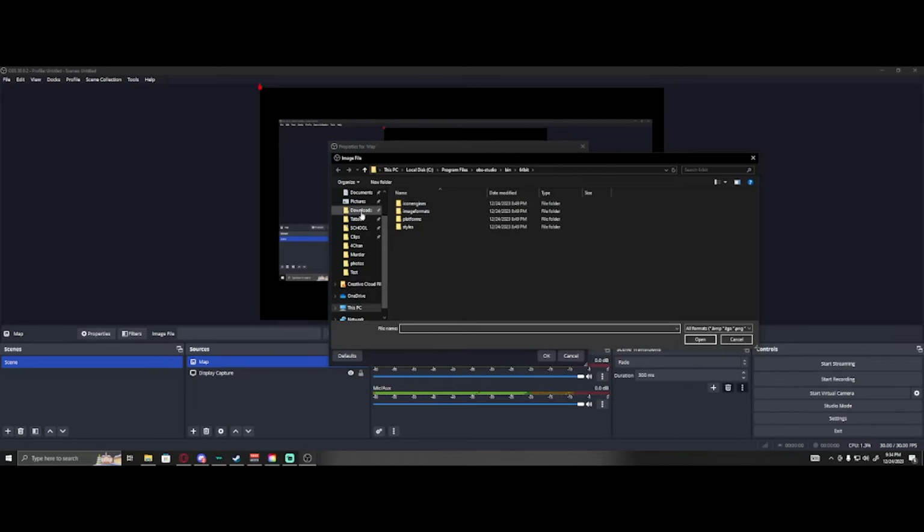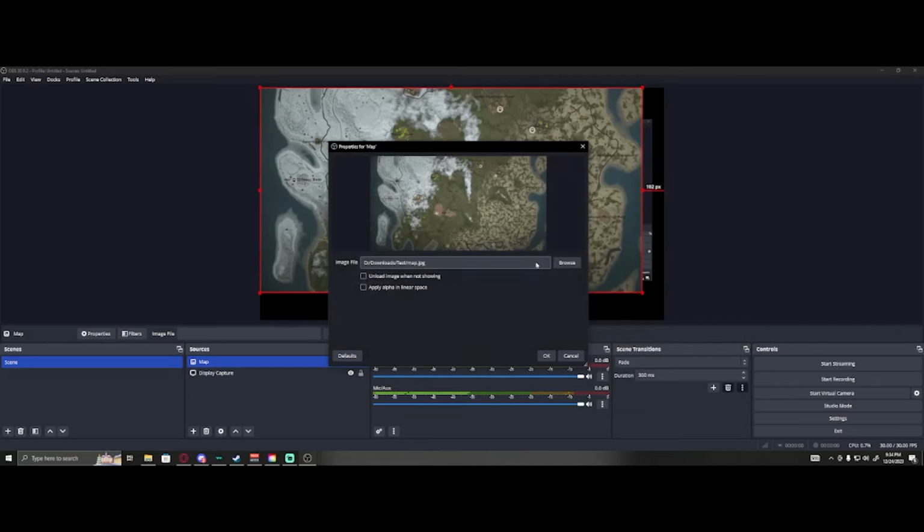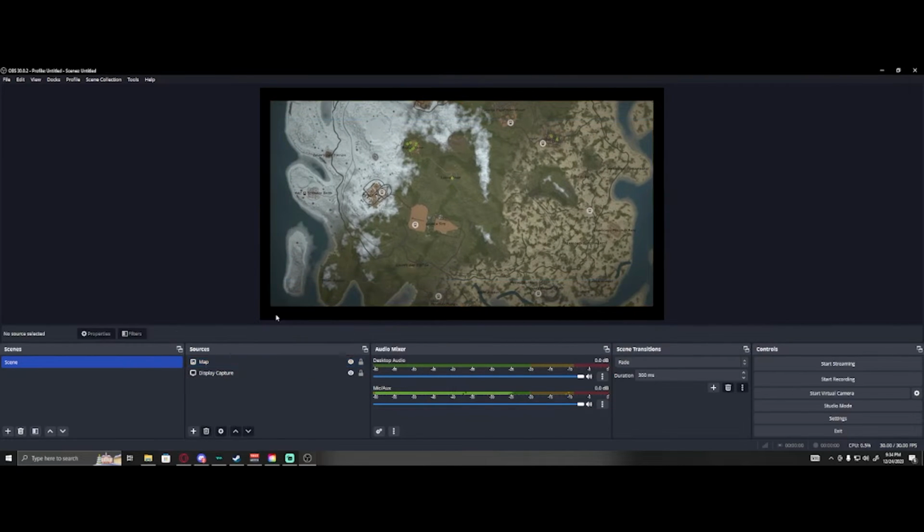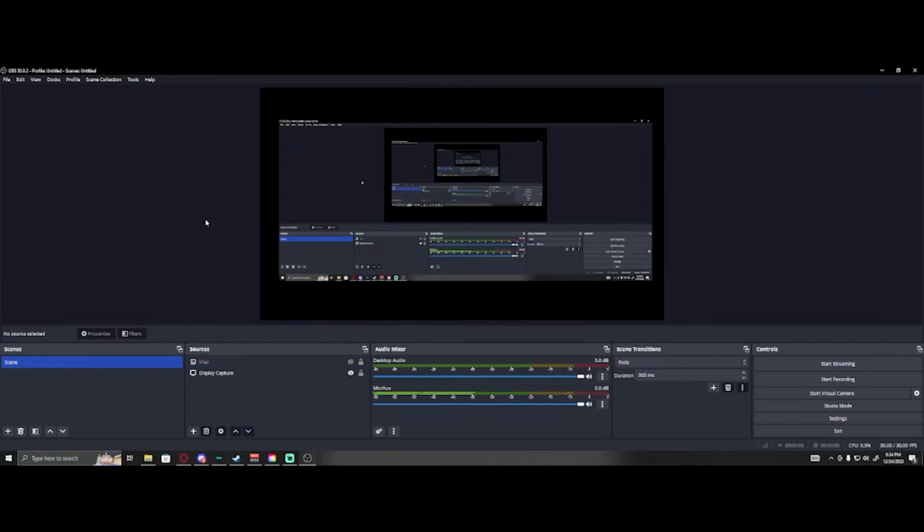We're going to browse, go over to our folder, open that same image. Now we have the same image up on our screen. We can go ahead and minimize that. And this is where it gets complicated.